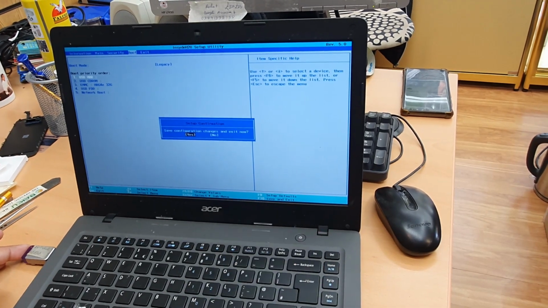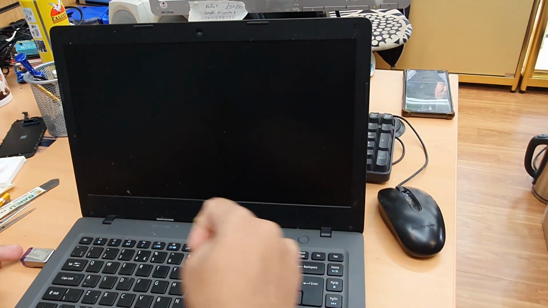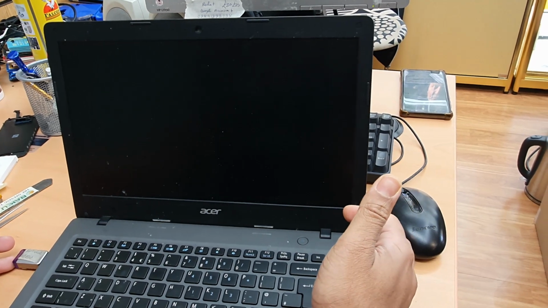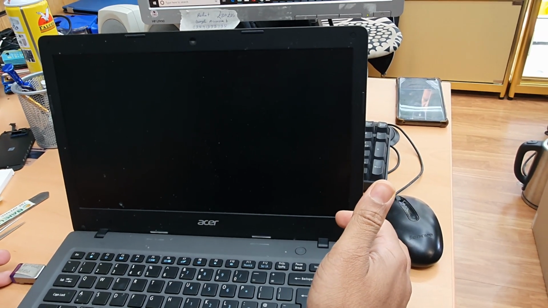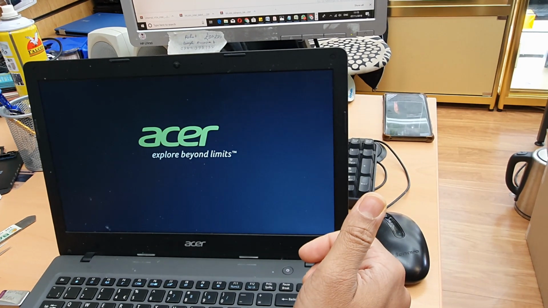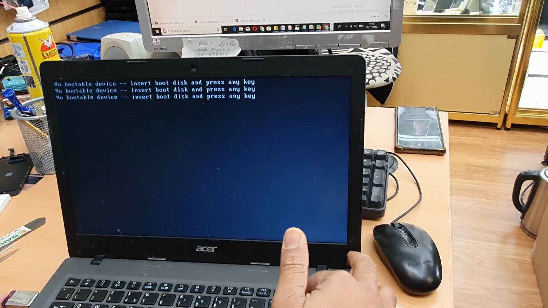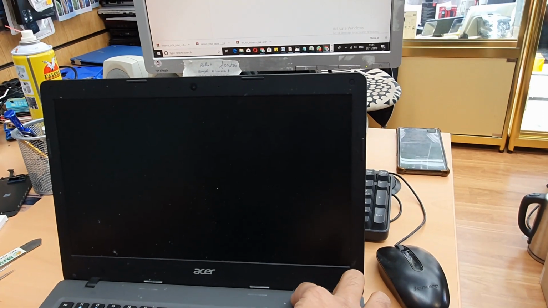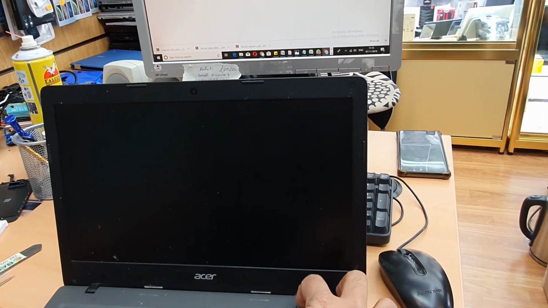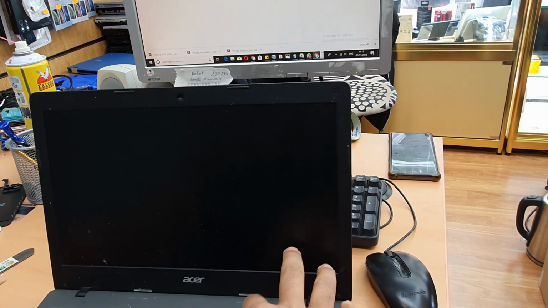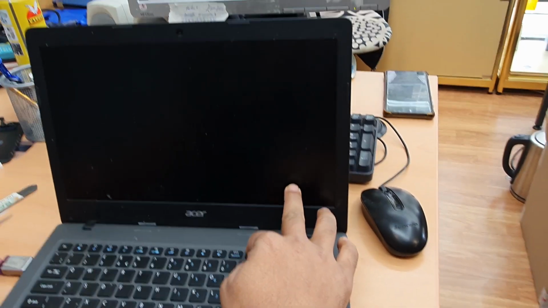So let's press F10, say yes, and see what happens. Okay, that's not a problem, it didn't start. So what I'm going to do is press F2 to get into the boot menu straight away.